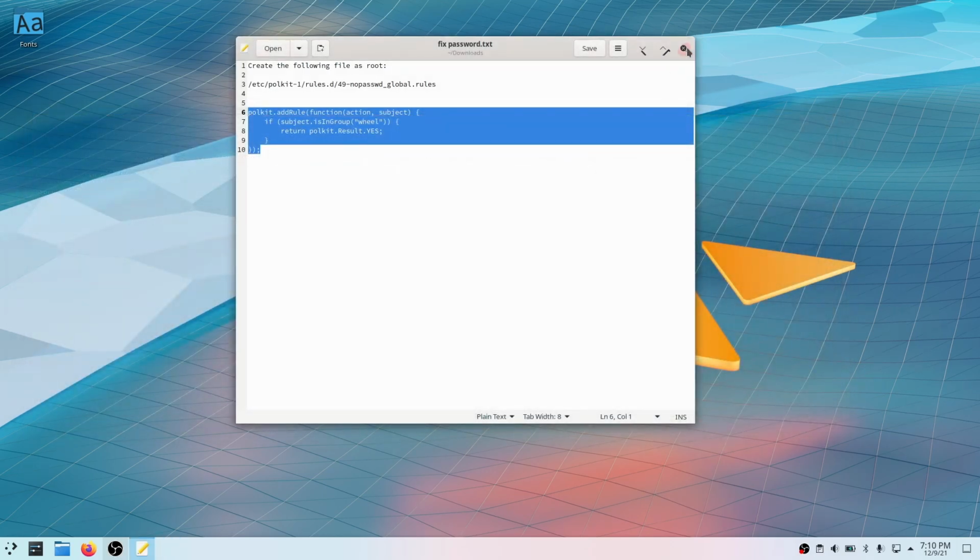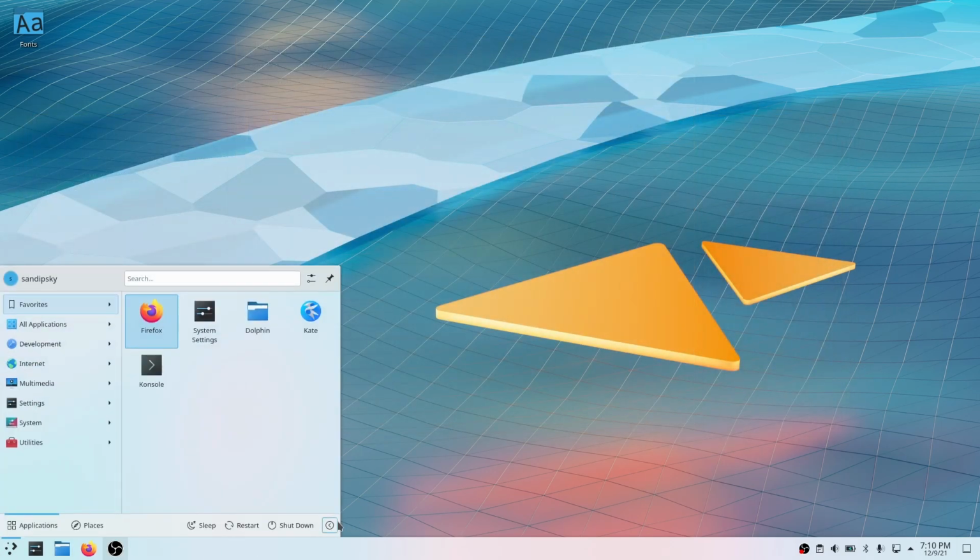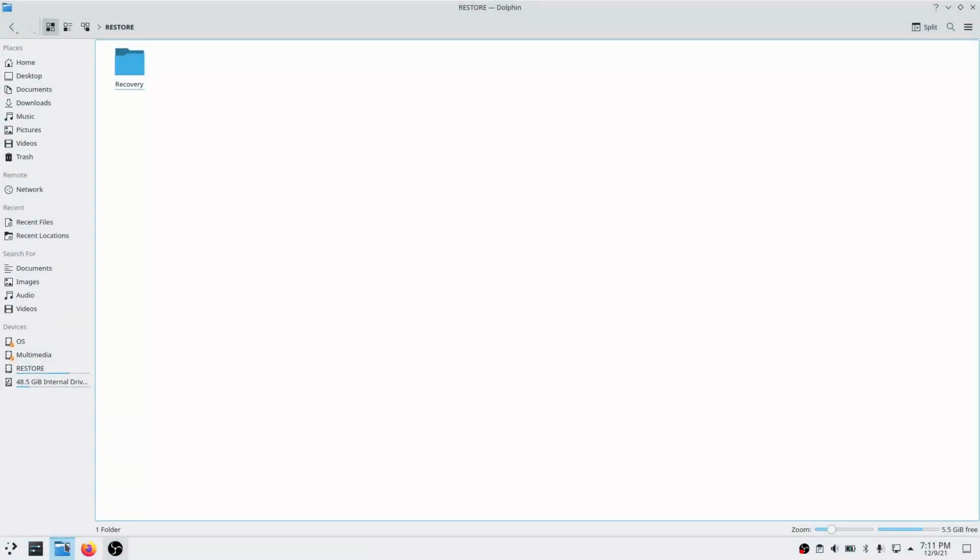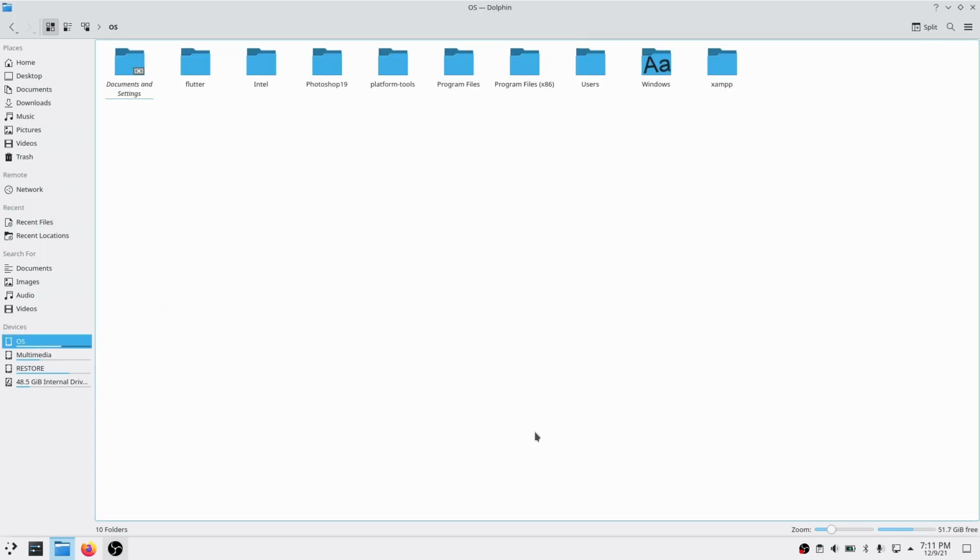After that, you need to close everything and log out or reboot your PC. Now after rebooting, as you can see, if you try to mount the NTFS drive, it is mounted directly and it is not asking for a root password.